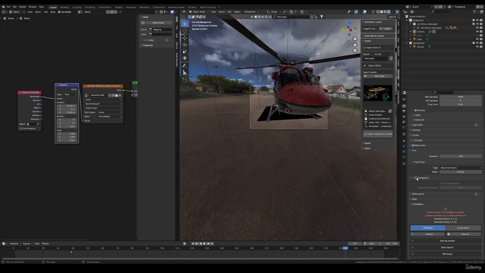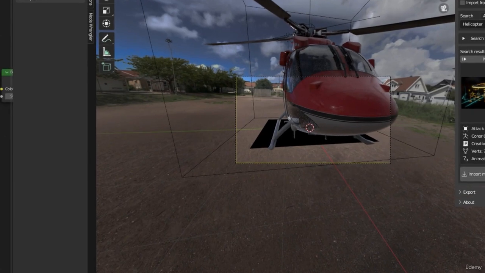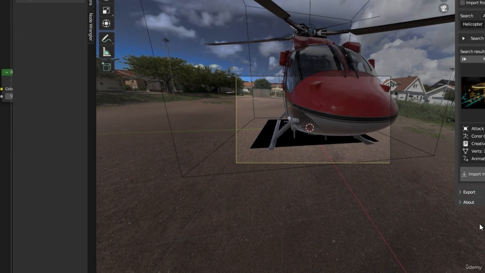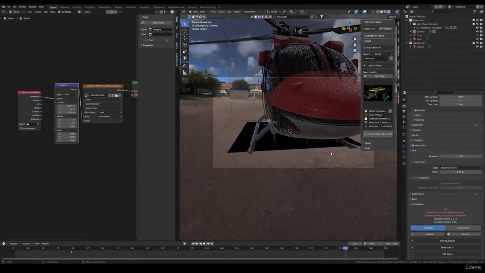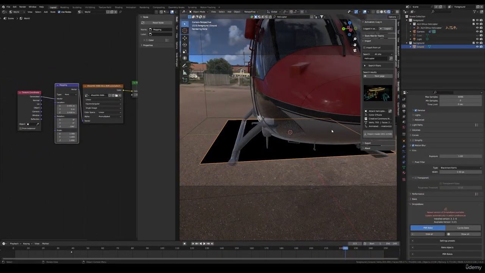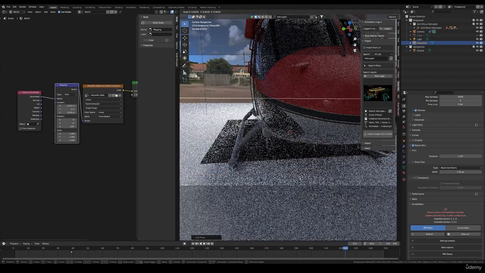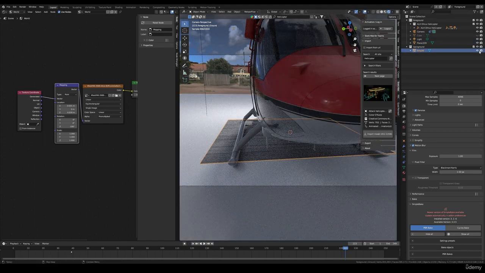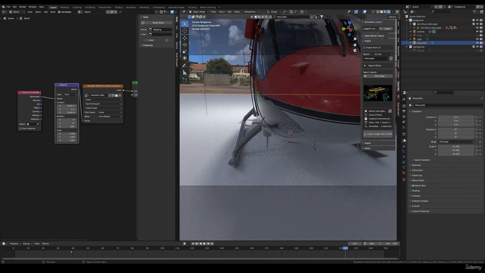I am attempting to match the perspective of the HDRI and the background as accurately as possible by toggling the HDRI on and off. To add realism, we need to incorporate a shadow. To achieve this, add a plane that functions as a shadow catcher. Make sure you have enabled the Cycles render engine, as the shadow catcher option will not appear otherwise.